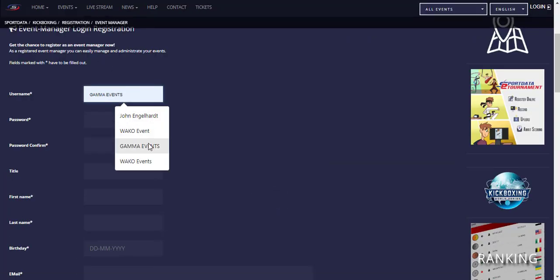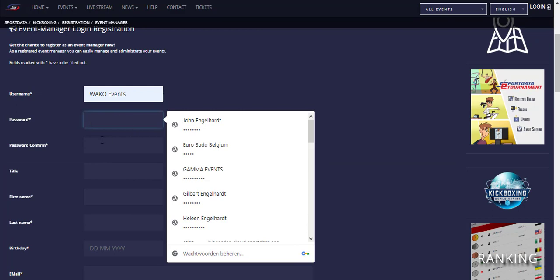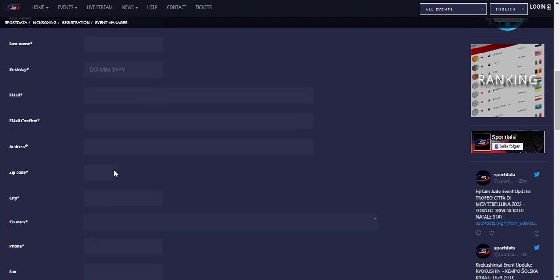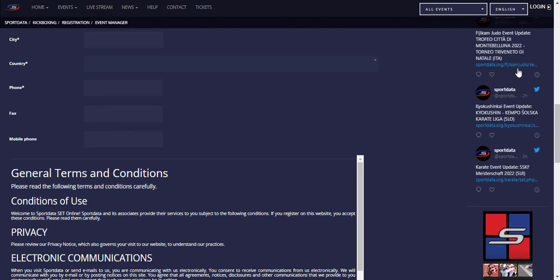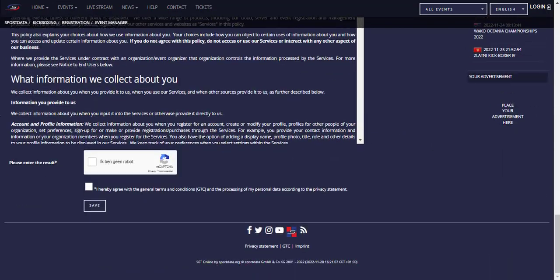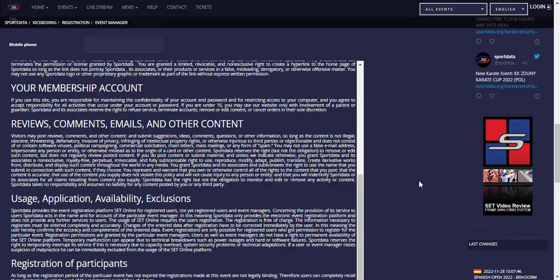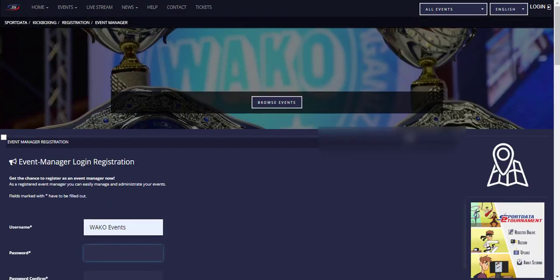Here you fill in your account, password, name, first name, last name, date of birth, and in the end you say I'm not a robot, I agree to all, and save your account. So then you get an email, and you need to activate the email, and then you can log in.